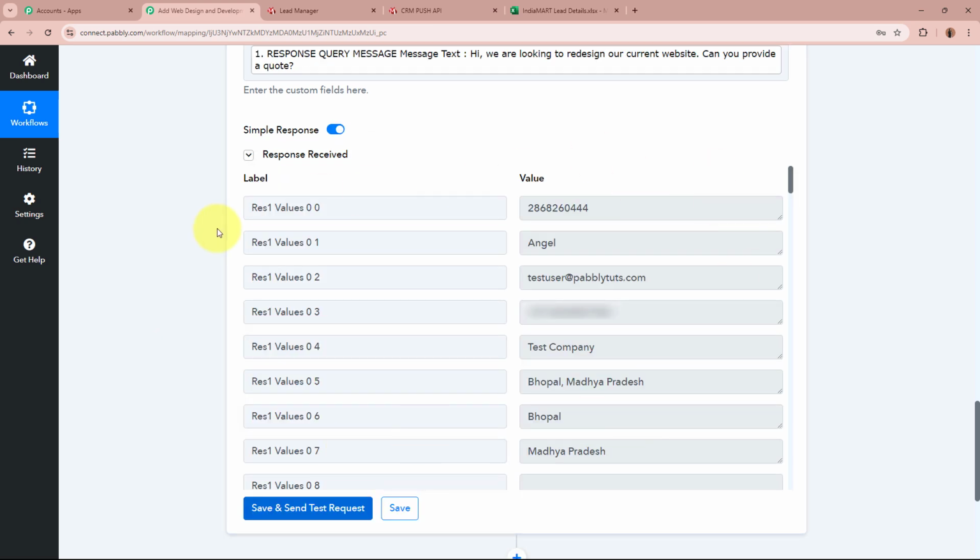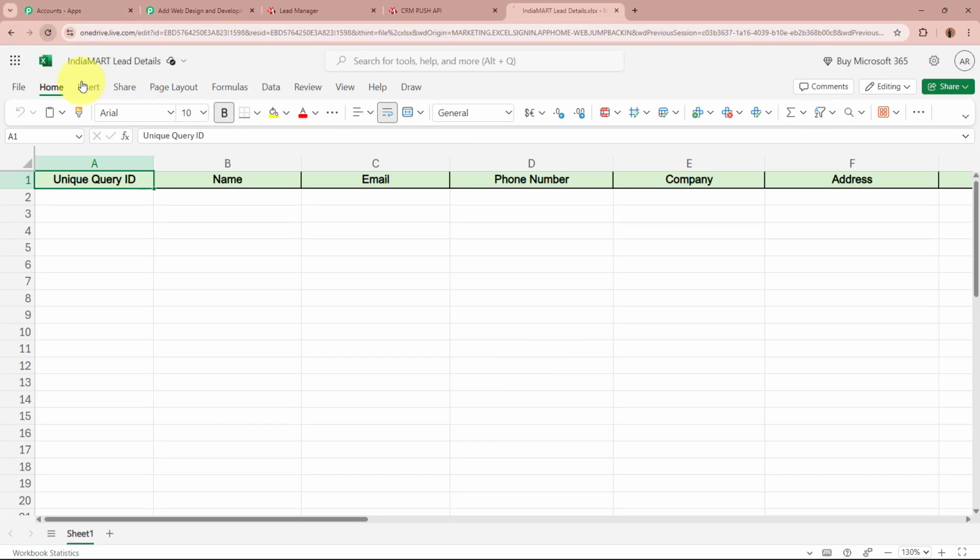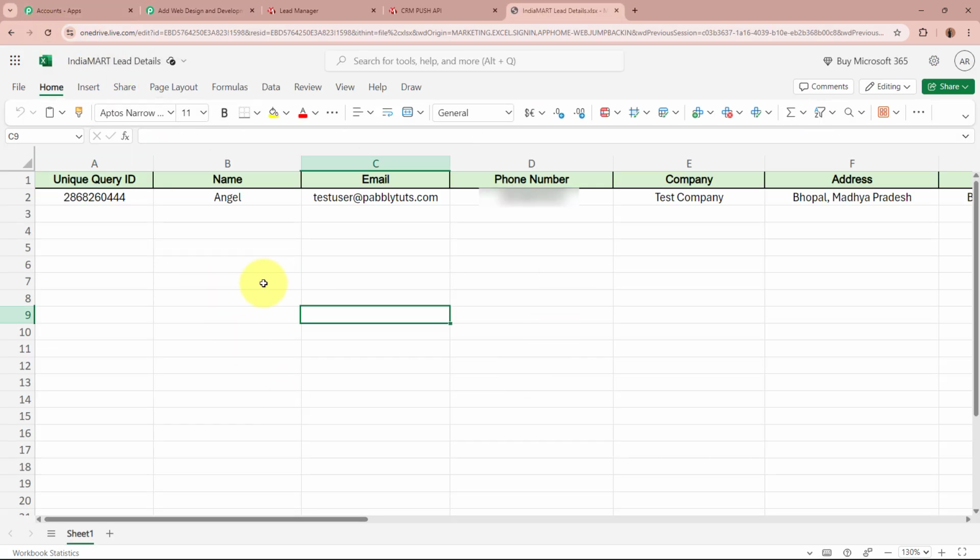As I've done that, you can see right over here, we have received the response, which is a positive response. So now I'm going to open my Microsoft Excel worksheet and check whether the record of the lead details has been created in my worksheet or not. So this is my worksheet. I'm going to refresh this page from here.